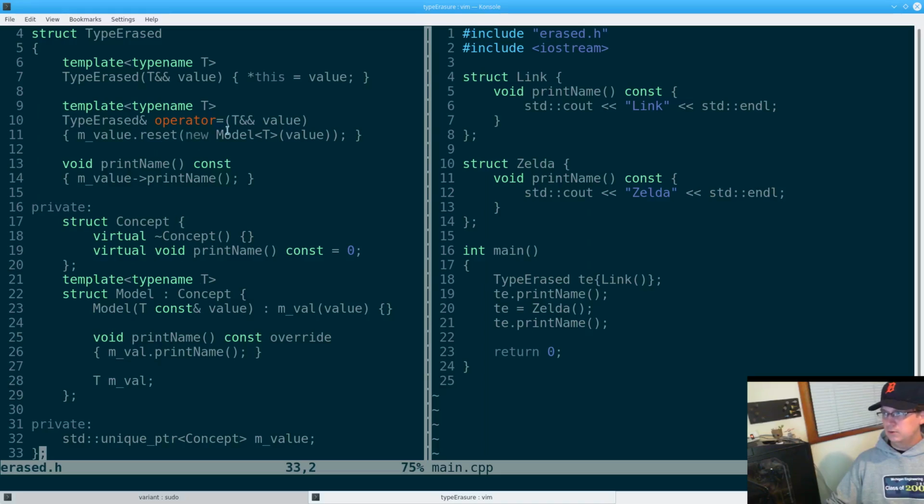The new model of Zelda type will be initialized with that value, Zelda, that we gave it, which again will make a copy of it into model of Zelda. And then when we do print name, just like we saw for link, we'll dispatch this time through the concept pointer to the model of Zelda. So we'll get the model of Zelda's print name called, which will dispatch to Zelda's print name. And that is how that works.